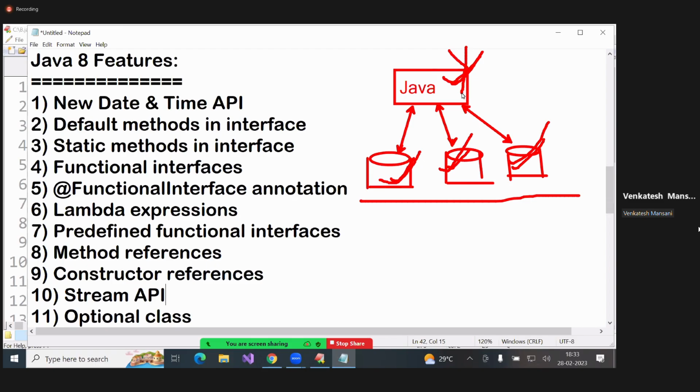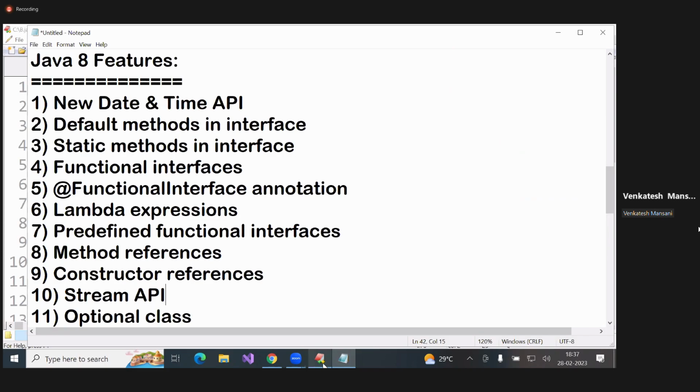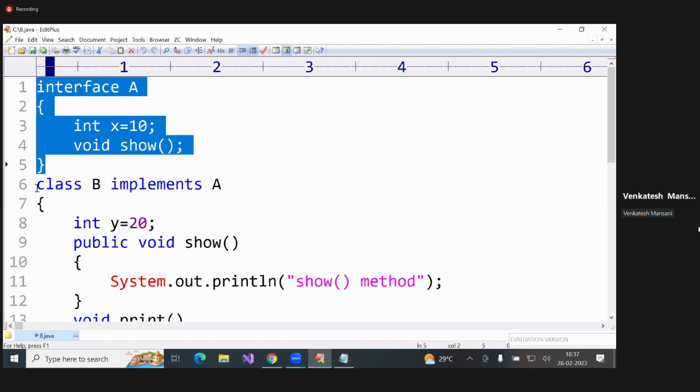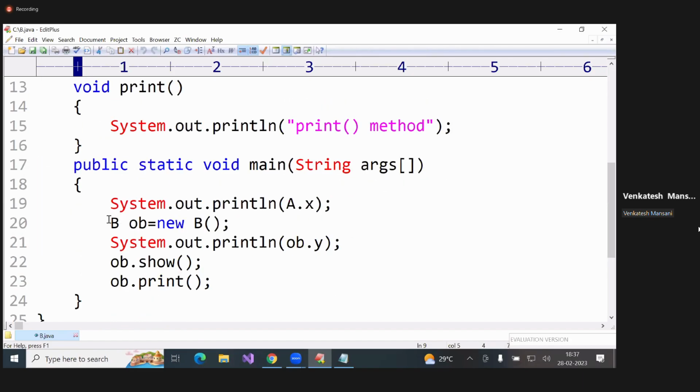Now what are you going to do? You create an object and call. But in core Java, you write the interface, you write that subclass, you create that object, and then you call. In advanced Java, that is not required. In this interface program you have seen, we wrote the interface, we wrote the subclass, we created the object, and we called.